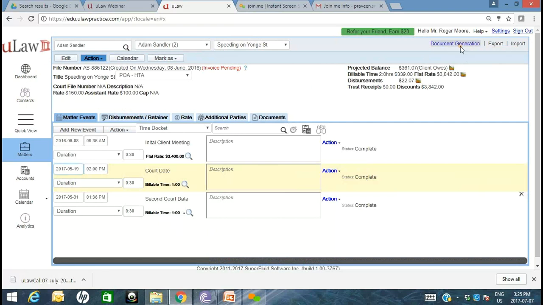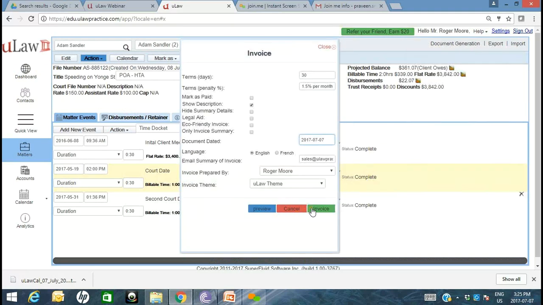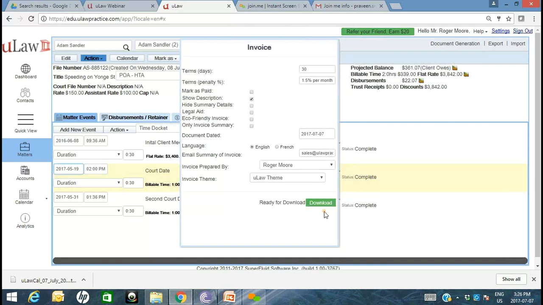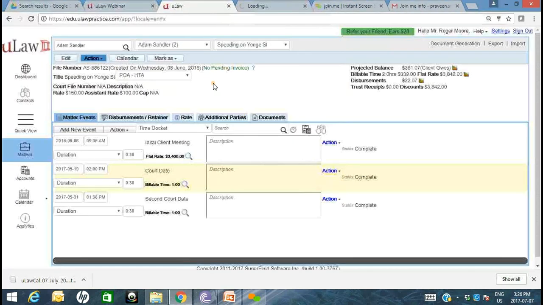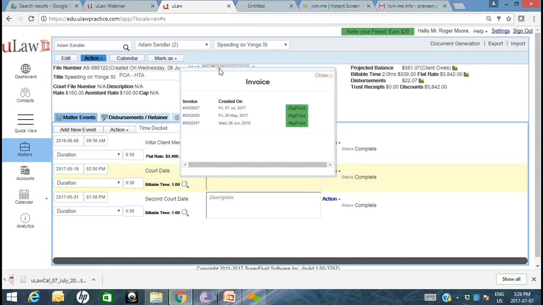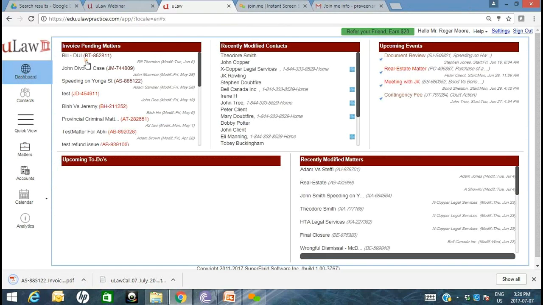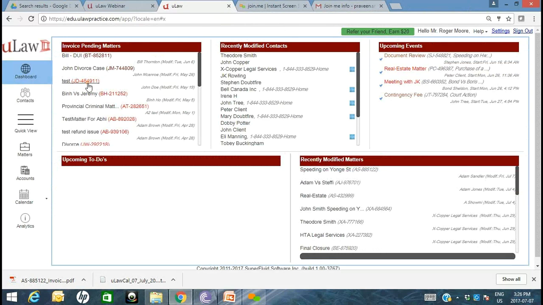Okay? Let's say you go ahead and raise that invoice for that one hour of court date, which is very important. You're going to notice that once you've generated that invoice, within the matter, the status changes to no pending invoice. And you're going to notice that being taken away as one of the items, so you don't have to worry about it. So in an ideal situation, you would like this invoice pending matters to be empty, which means that you've taken care of and got up to date with all the invoices that you need to raise. Okay? So that's how the upcoming events and the pending matters work together.